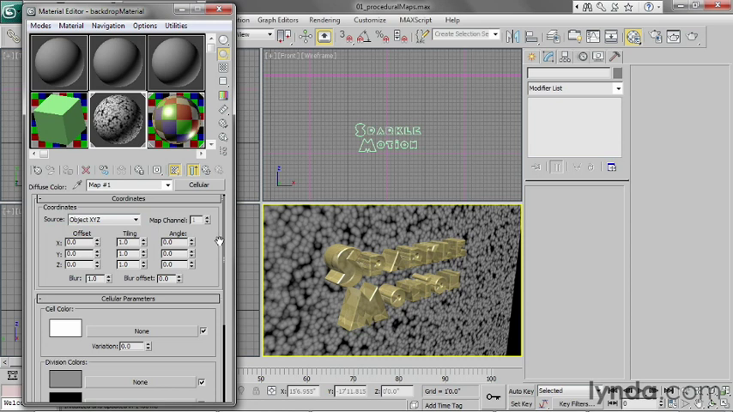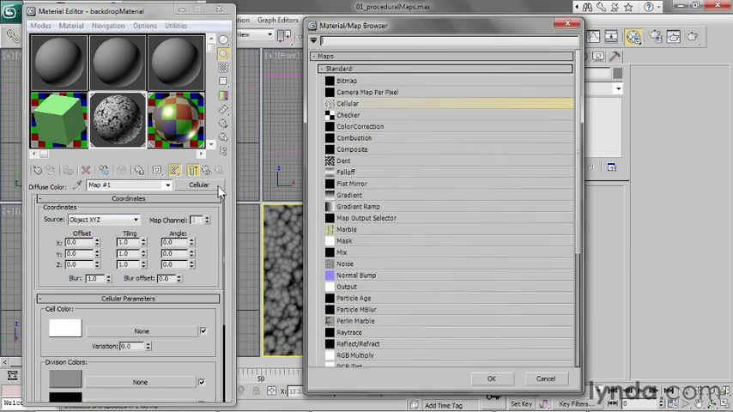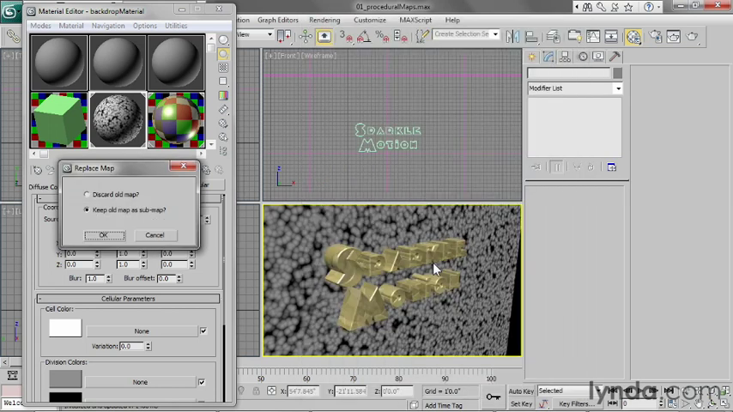So let's try another procedural map. You'll see up here the diffuse color has got a cellular map in it, and if I click on this button that says Cellular, I'll get the Material Map Browser up again, and I can choose a different type of map. For example, noise. That's actually the one that you use most commonly. I'll double-click that, and I get a dialog asking me, do I want to discard the old map, or do I want to put this new one as a sub-map inside the current map?